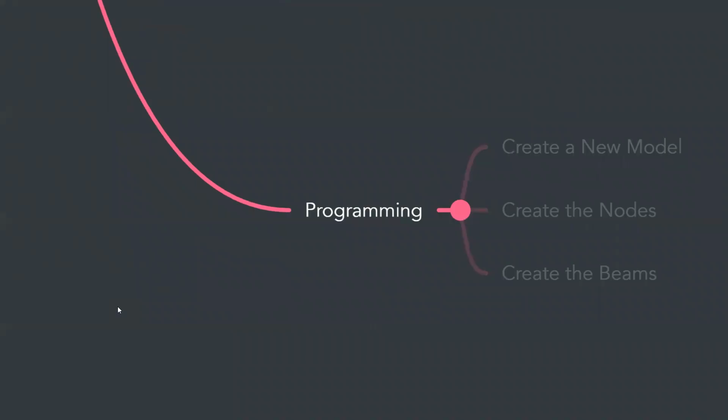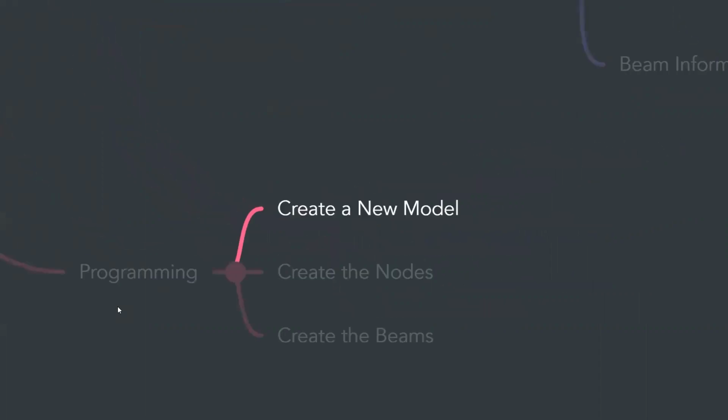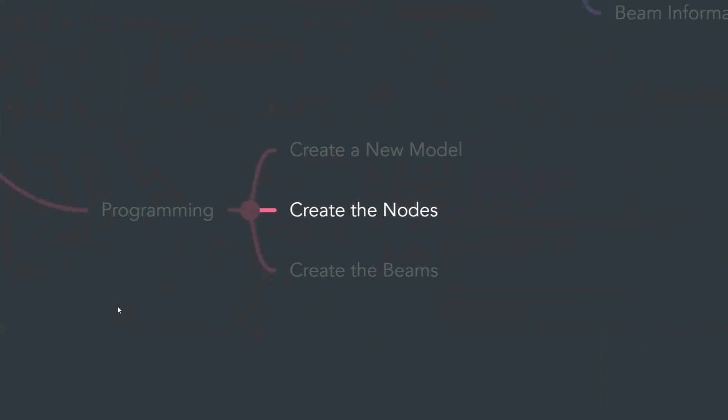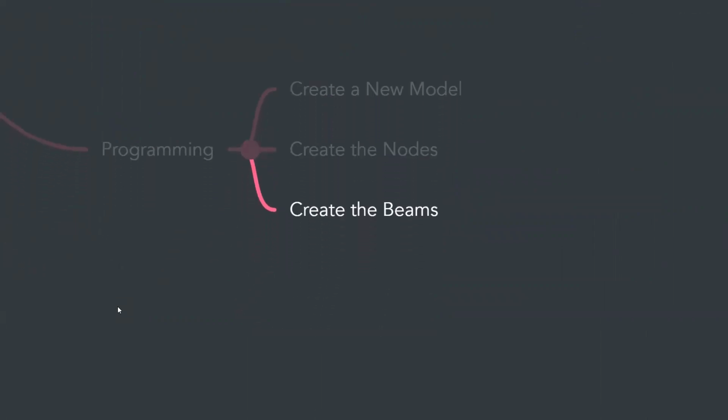Now moving on to the next step, the programming. We are going to perform three major functions in this particular session. Actually, we are going to create a new model, we are going to create nodes, and then we are going to create the beams.